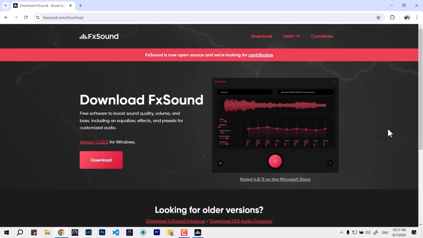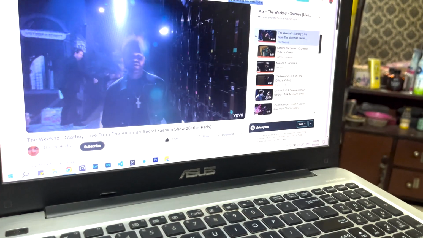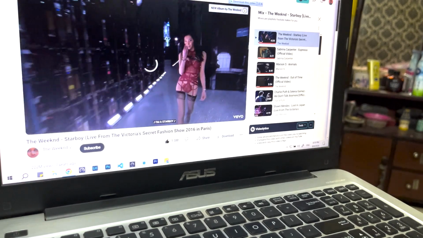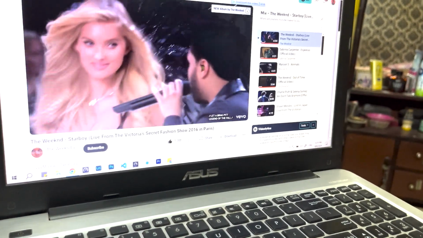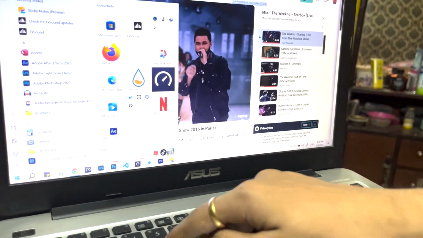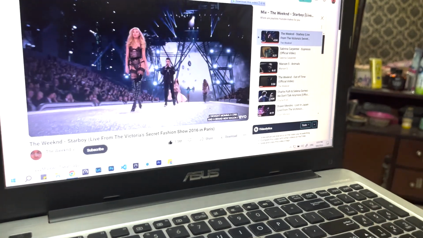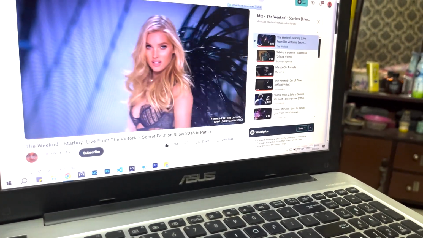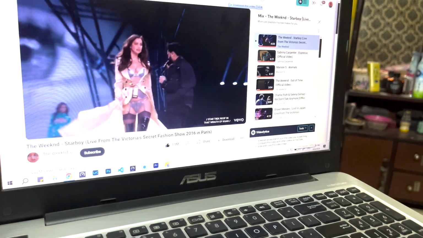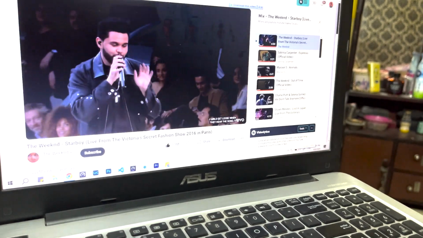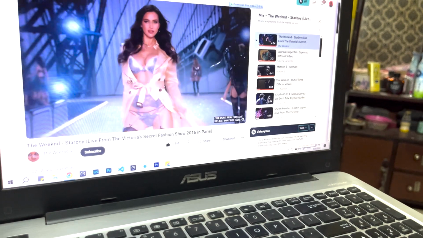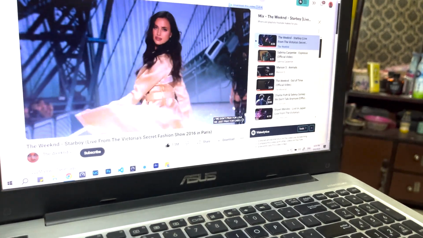And if you listen to the sound, this is before, without any changes. This is the normal voiceover of this laptop, and if I switch it to this FX Sound, you can hear the difference. So this way you can use this FX Sound and you can boost the PC's or laptop's sound effect or the sound module.